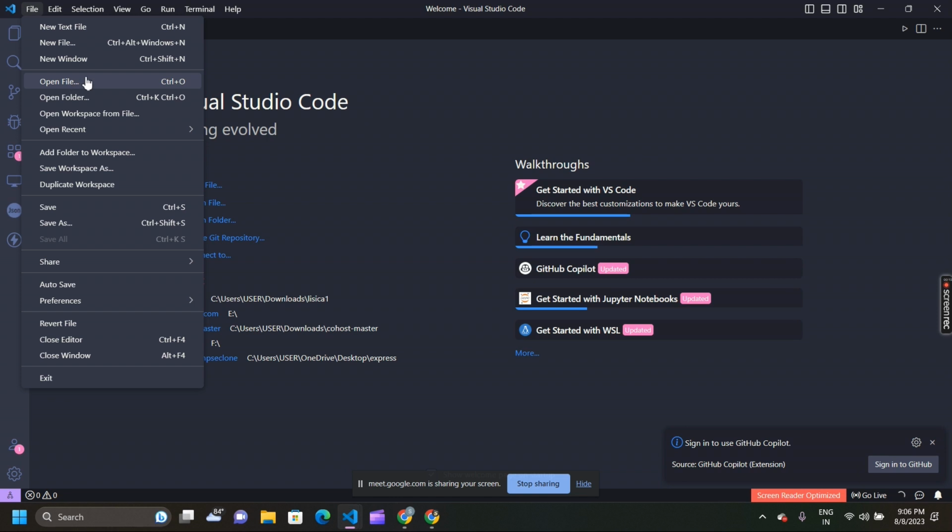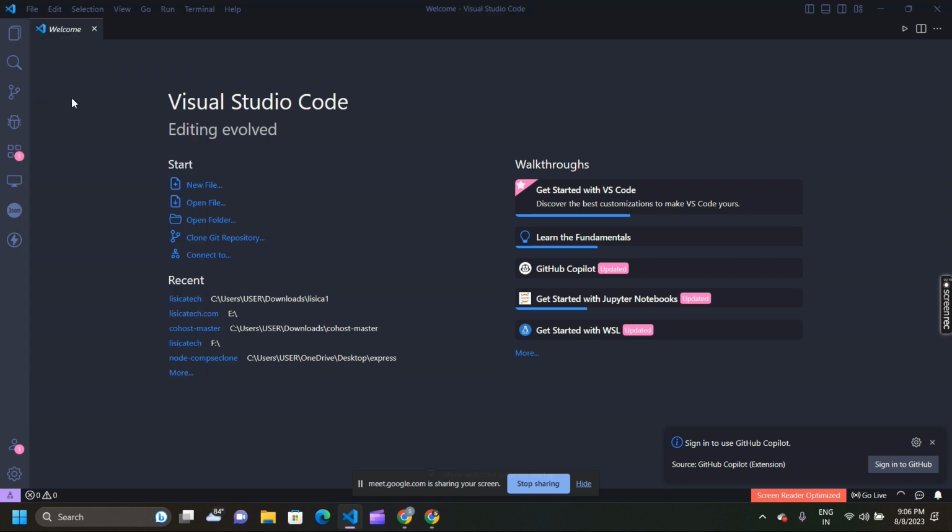So this is the VS Code. Okay, so we're going to open up with a folder.